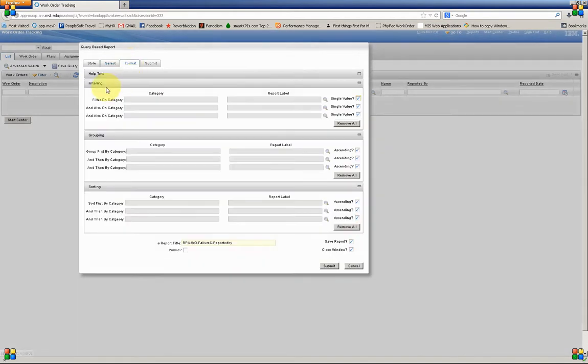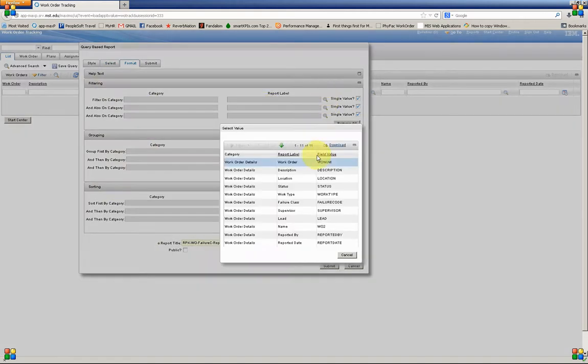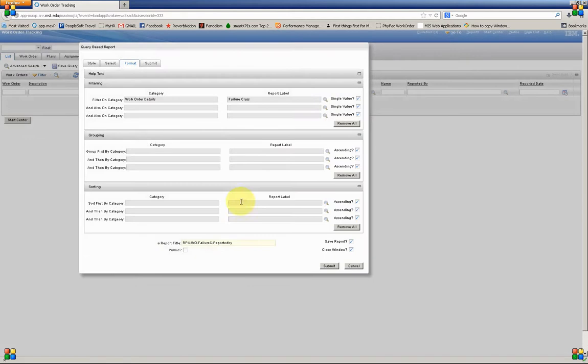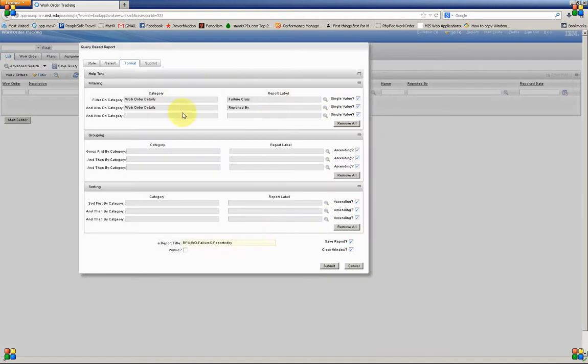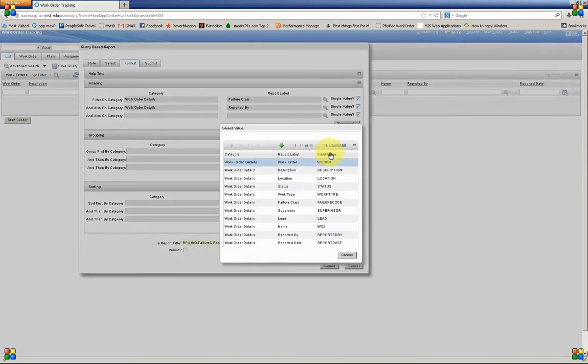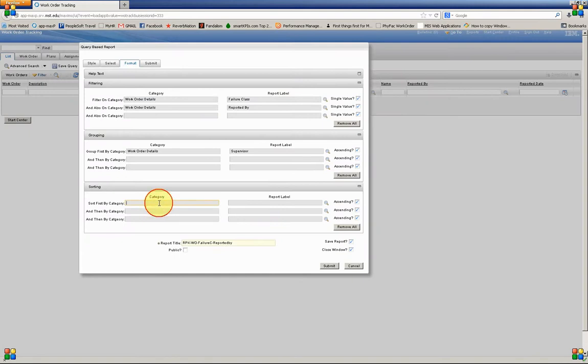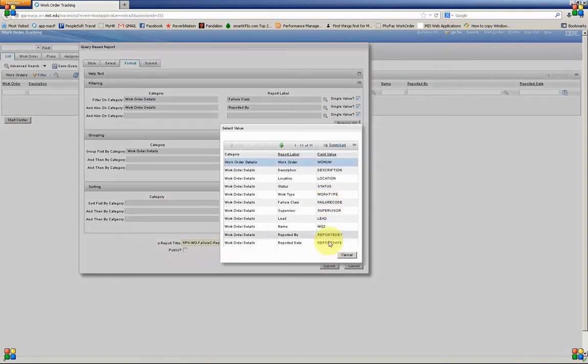In the Format tab, I can insert some fields to filter by, also tell it how to group my report and how to sort my report. So I'm going to filter this by failure code, and also I'm going to filter this by reported by. So I'm going to use that for my parameters. I'm going to group this report by supervisor, and I'm going to sort each grouping by the report date.